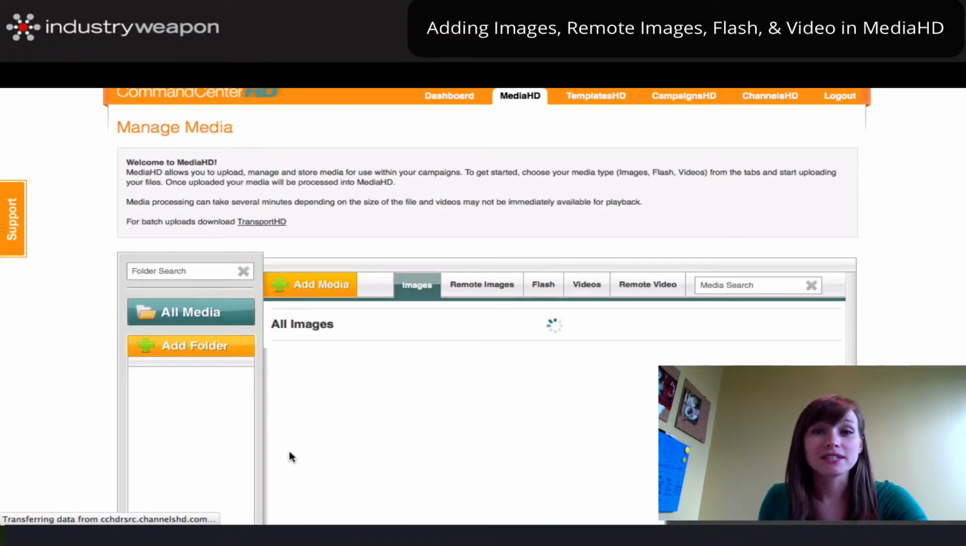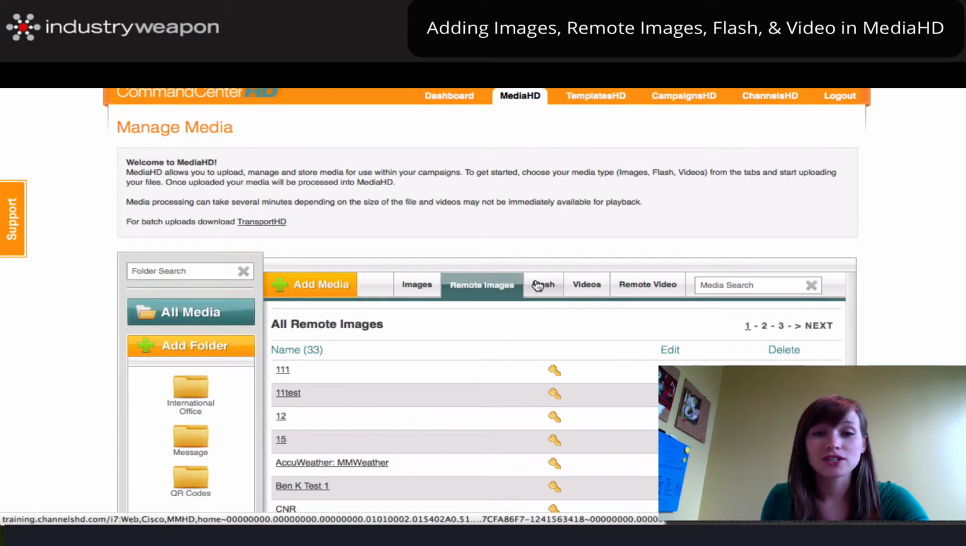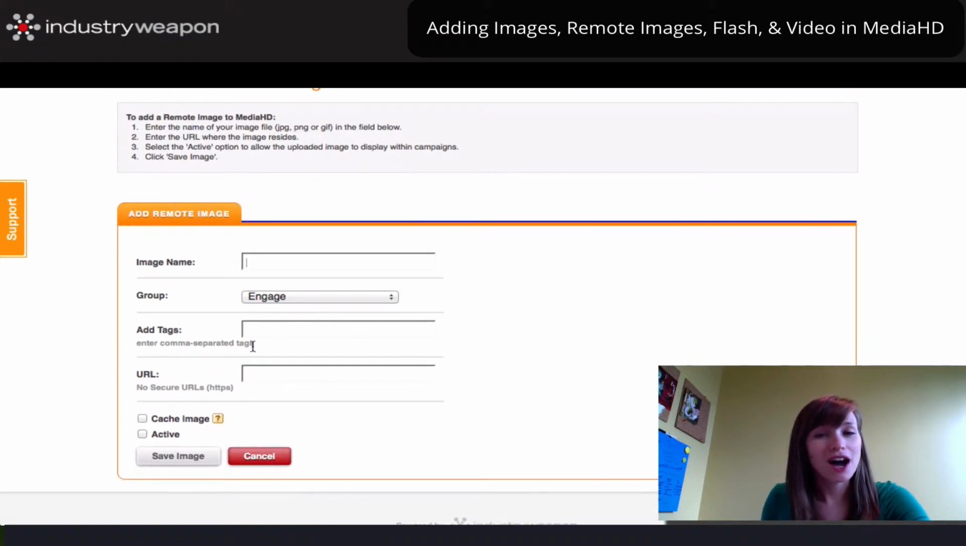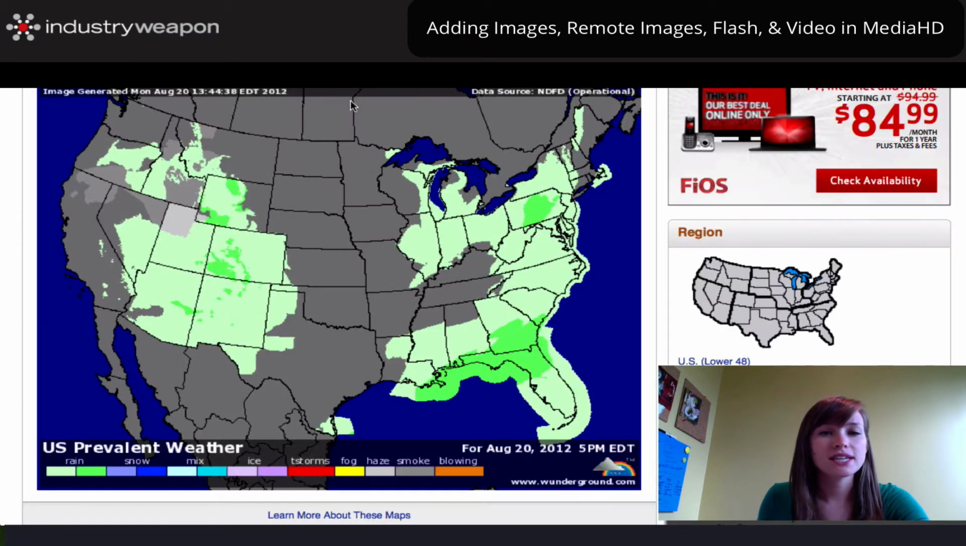The next step is uploading something like a remote image. Have your Remote Images tab highlighted and select Add Media. Just like an image, give it a name. But not like an image, instead of browsing for it, it will ask for a URL. Common examples that people use are something like a forecast map. Now, we can't officially endorse any one particular forecast map, and always check with your legal department before you utilize an image that's not from your own website.